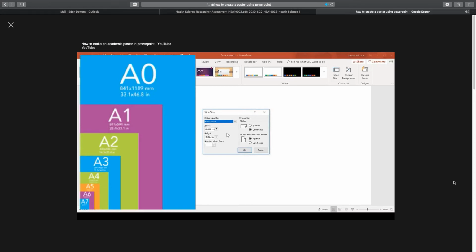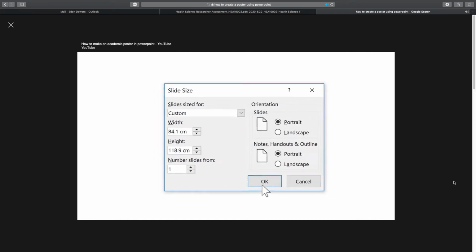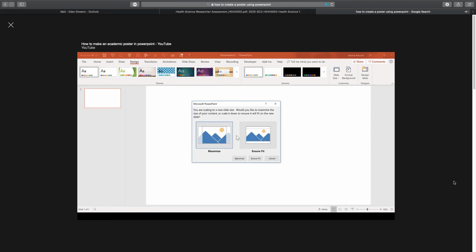Then here is a diagram to help you choose what width and height you need. In my case, I need it to be 84.1 centimeters wide and 118.9 centimeters high. Then select OK. It will ask you whether you want to maximize or ensure fit. As the slide is blank, it doesn't make any difference.